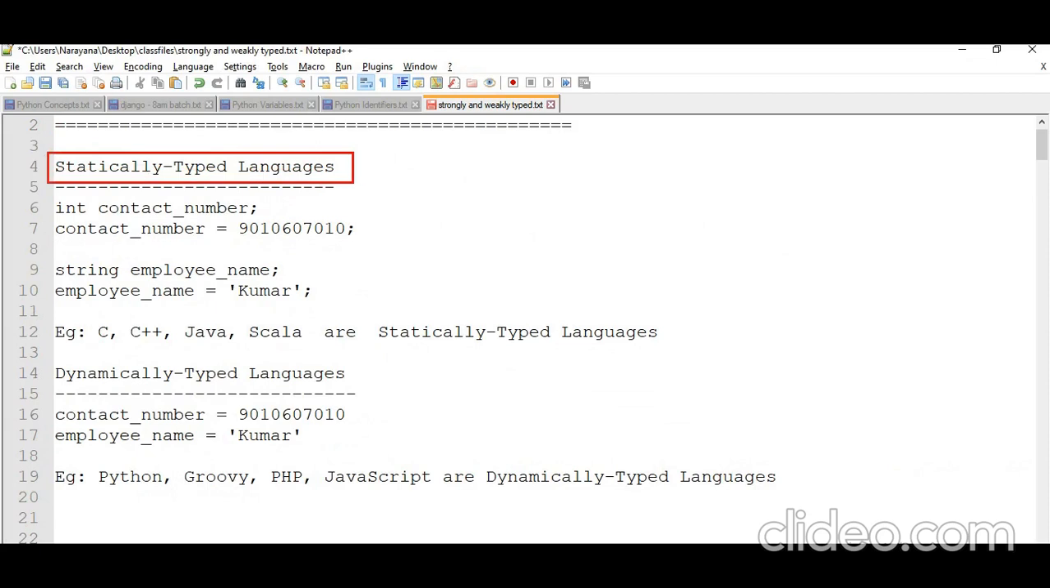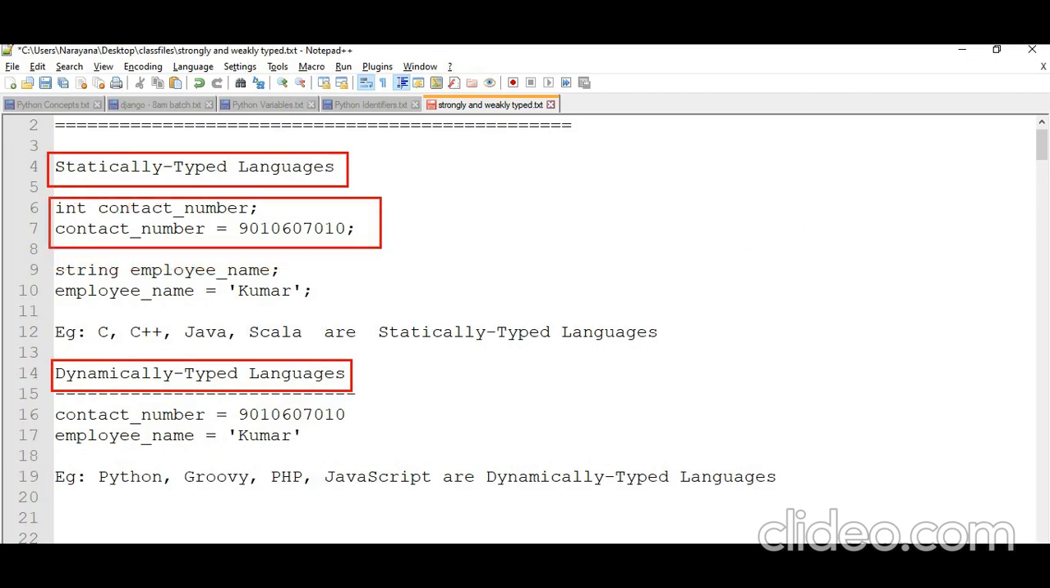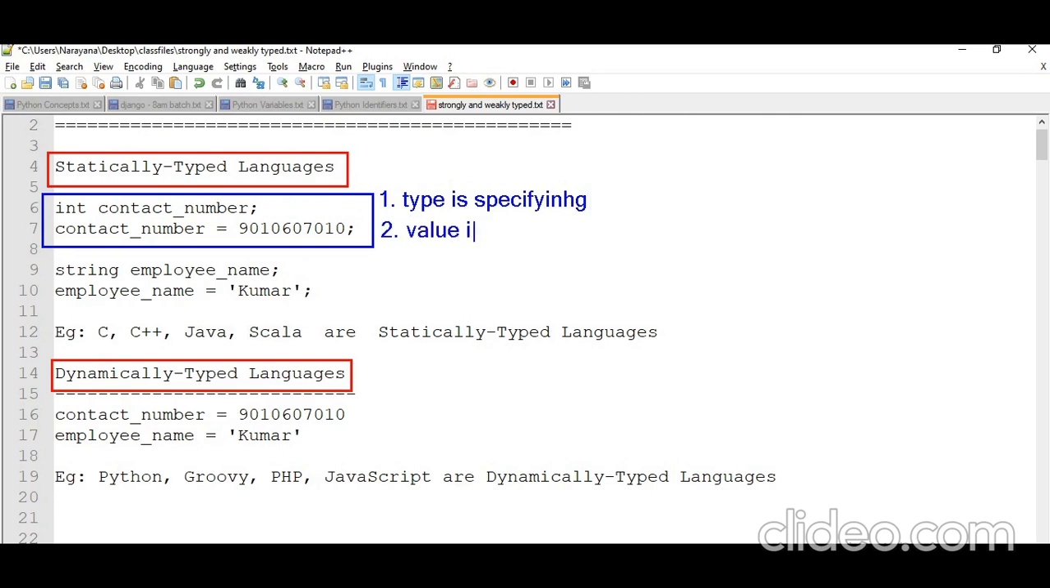Statically typed and dynamically typed, right? In the statically typed, we are taking 2 lines for a single variable. In the first line, type is specifying. In the second line, value is assigned.